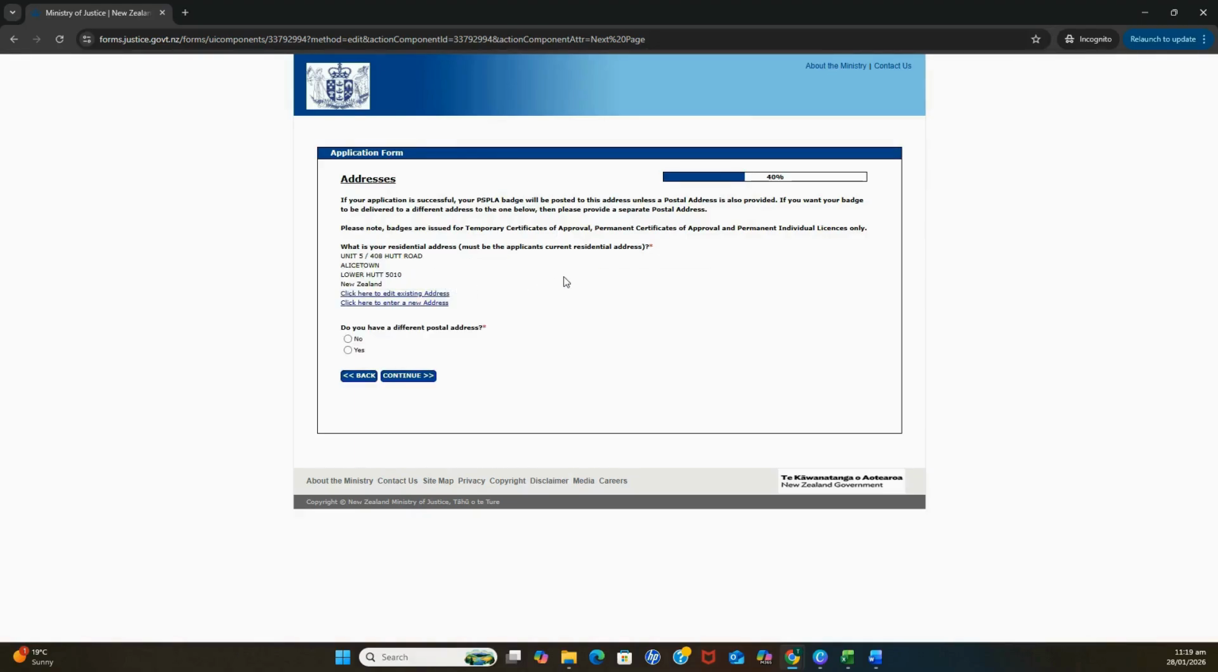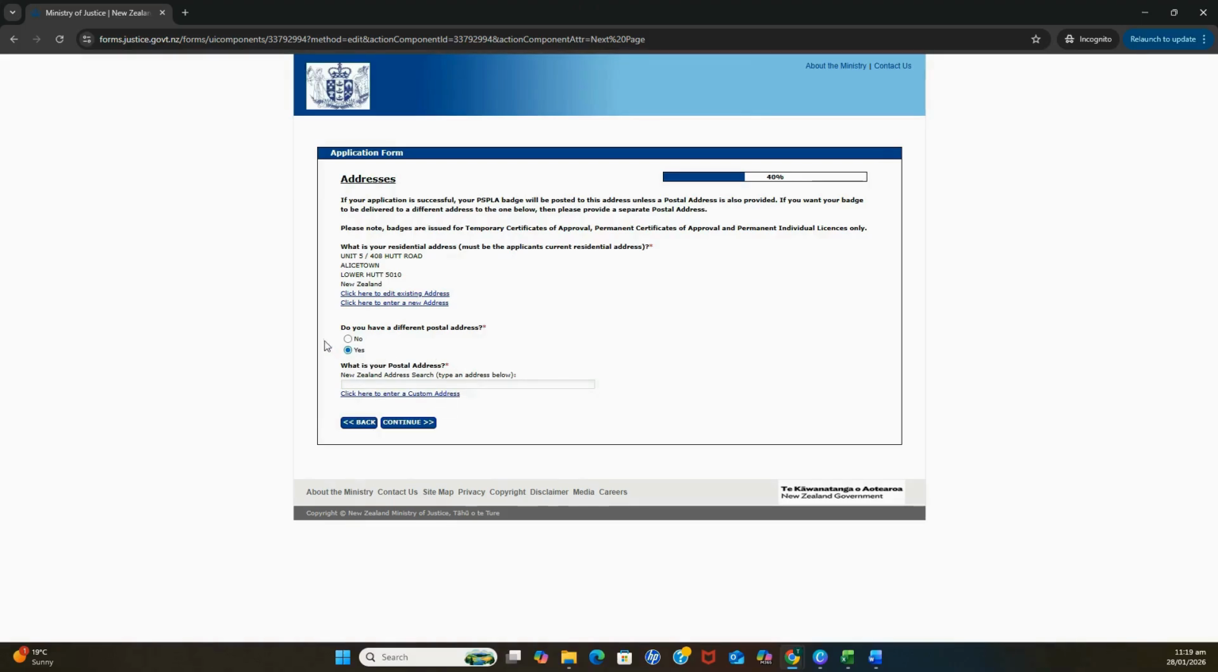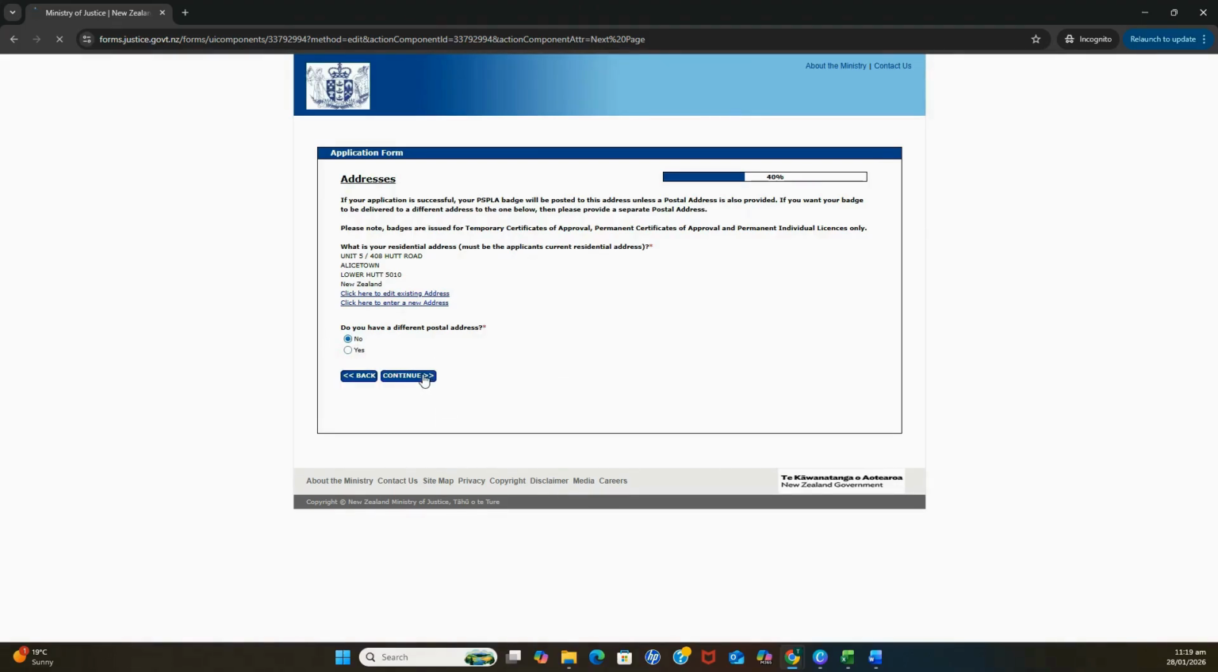As you can see, the address that I want has popped up, so I've clicked on it. That's our office address. Click on that one there, and now I've got an option to choose, do we have a different postal address? So if you do have a different postal address you want it to be sent to, like a PO box, that's the section you select.